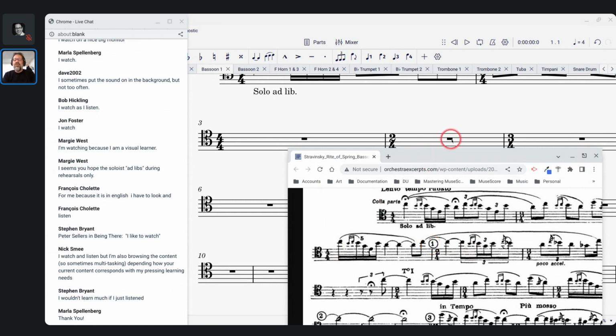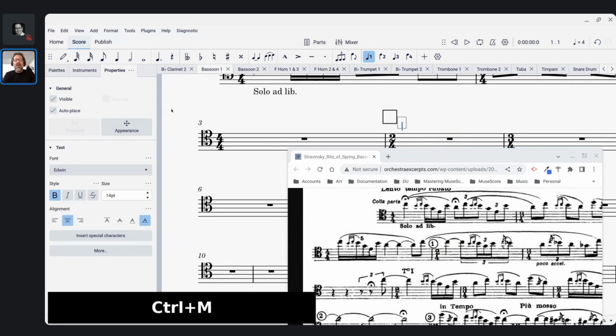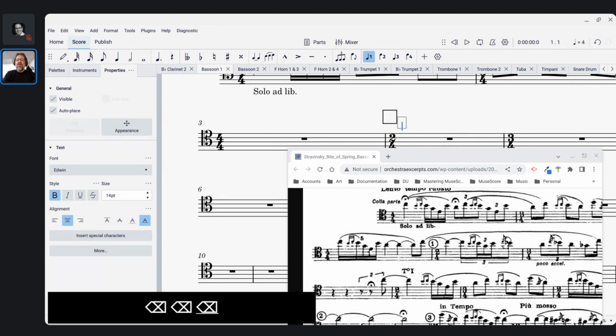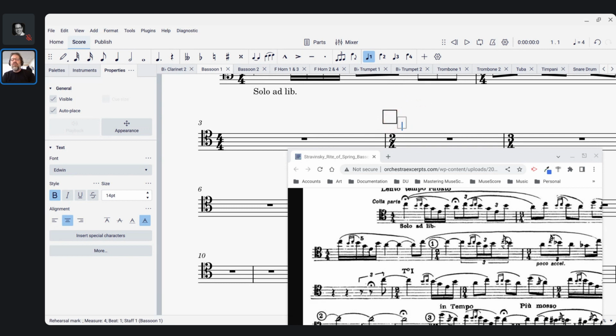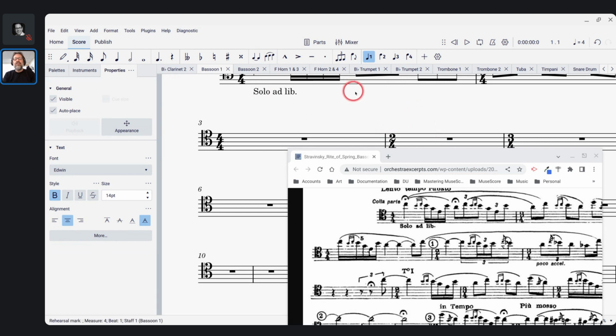That's easy. I'm going to select the first thing in that measure, which is the rest, and Control M and type 1. Now notice the same thing happened that happened somewhere before. Somehow when I'm entering that, I'm getting like 2 boxes, and I don't know why that's the case. Probably it has something to do with the fact that it's adding it to the score and the part at the same time. So that's kind of annoying as hell.